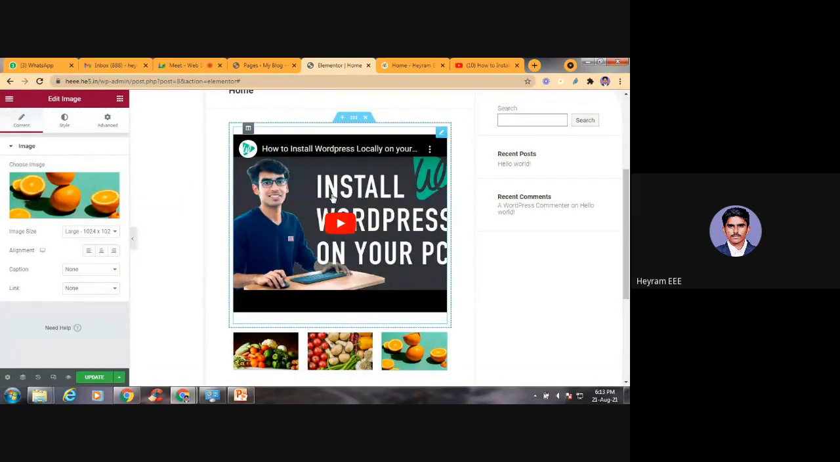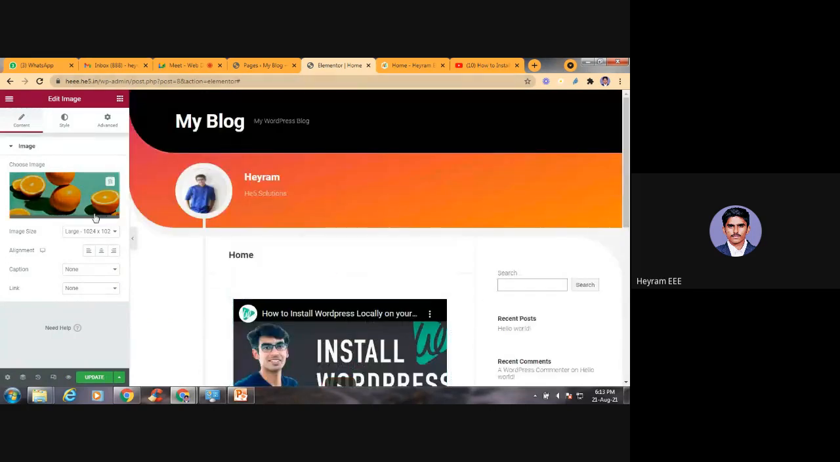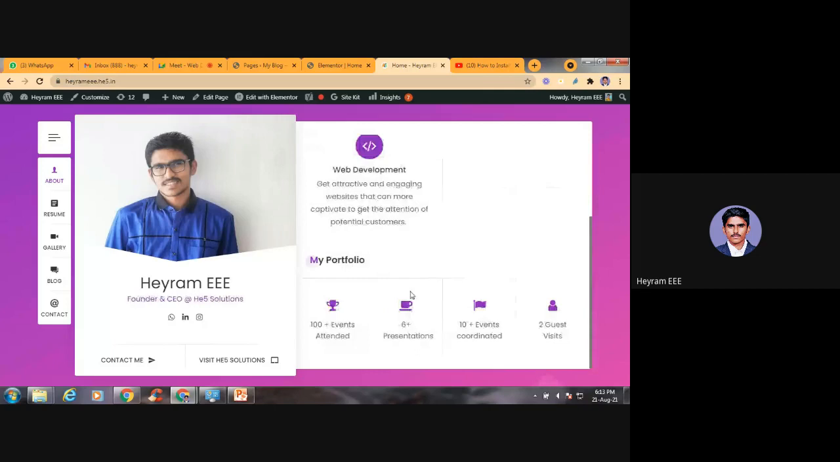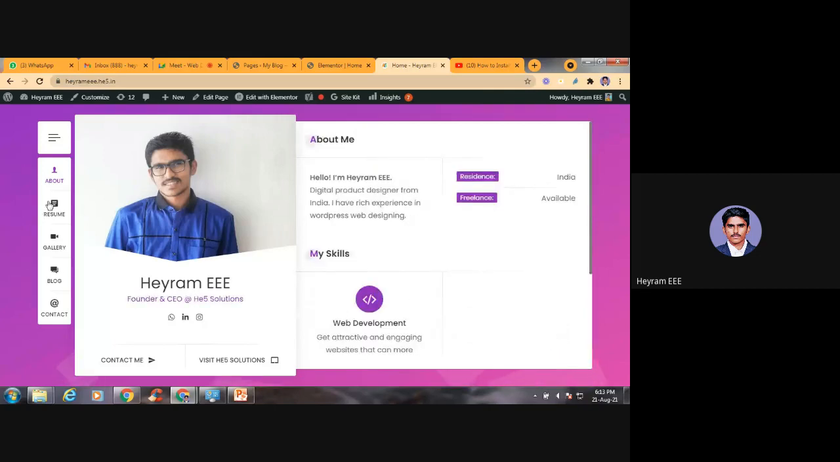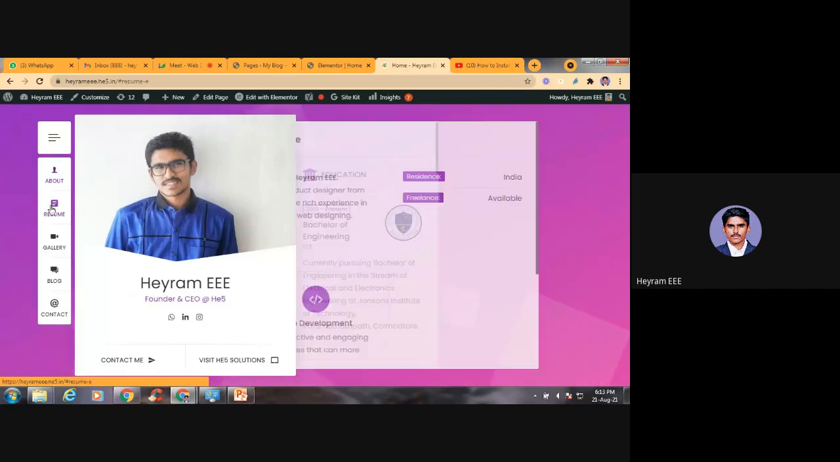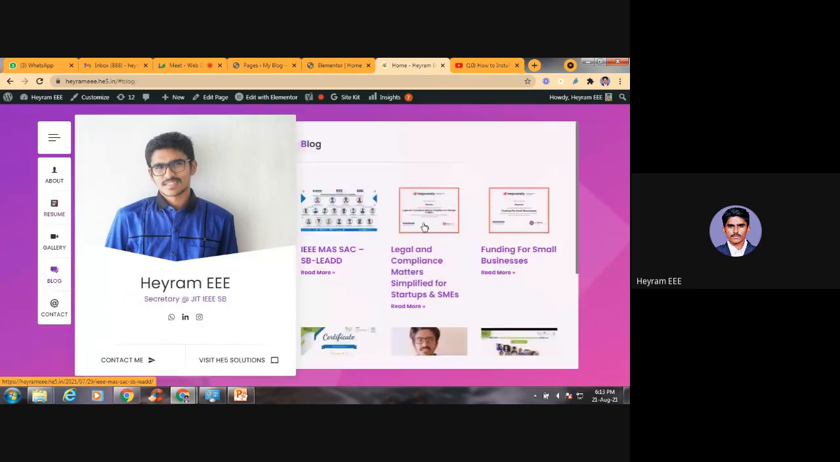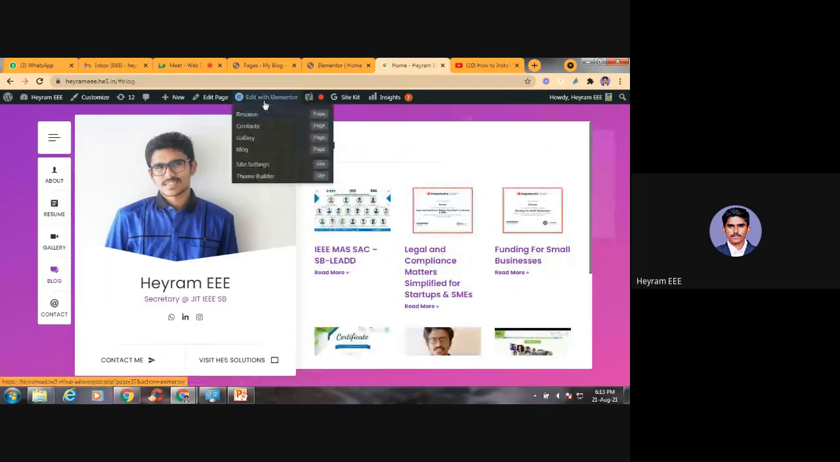Let me show the real time working of the Elementor, because it is not a pro version. Let me show how I have used the Elementor. This whole website is edited with the Elementor. Let me show from here. From the blog, I will edit with the Elementor. And let me show how this Elementor is used to edit my blog.